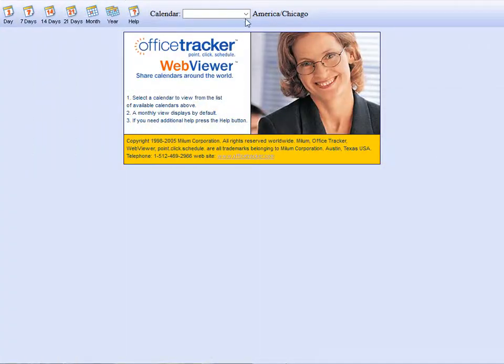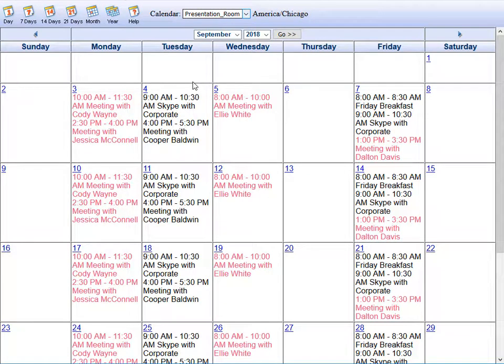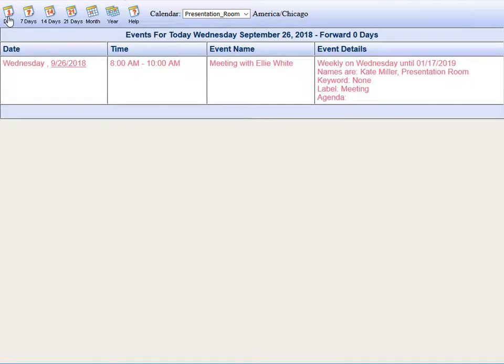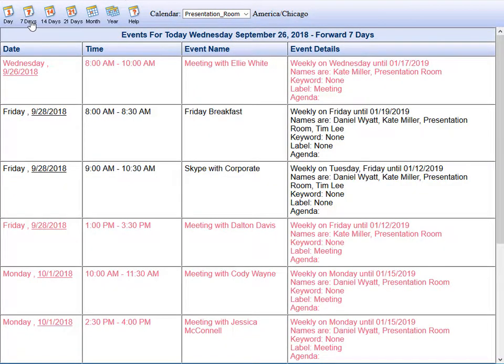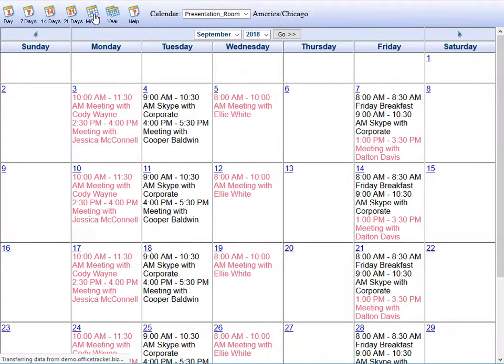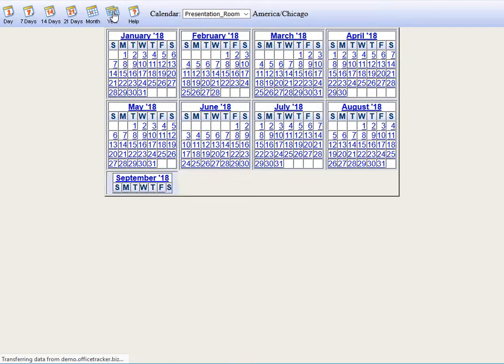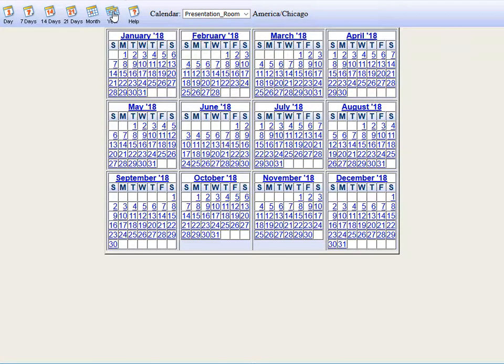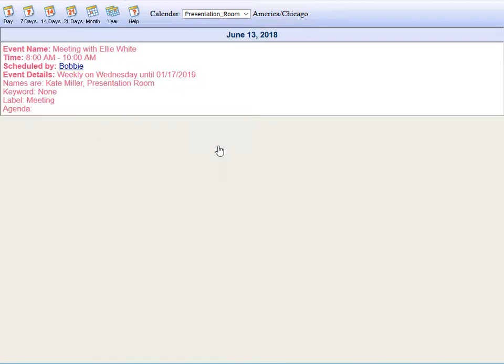Your users will be able to select the name they would like to view from the drop-down menu. They will also be able to choose the display type that they would like. They can click on day, 7 days, 14 days, 21 days, by the month, or even by the year. From within the year view, if there was a specific date they wanted to look at, they could go over and click on that date to bring up that day's schedule.